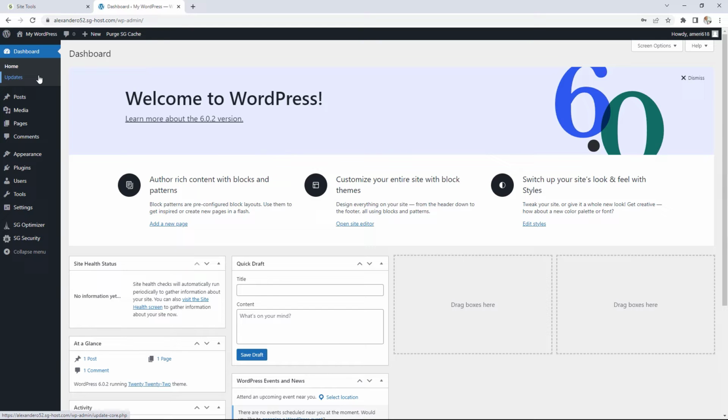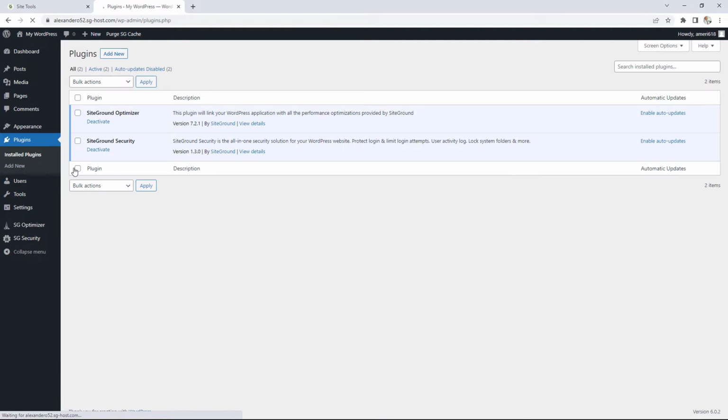Now, by default, when you install WordPress with SiteGround, you're going to get access to a couple of plugins. Let me show you what they are. By default, you're going to get the SiteGround Optimizer plugin, which is for optimizing performance on your site. And you're also going to have the SiteGround Security plugin as well. These two by themselves are pretty good. They do a very, very decent job.